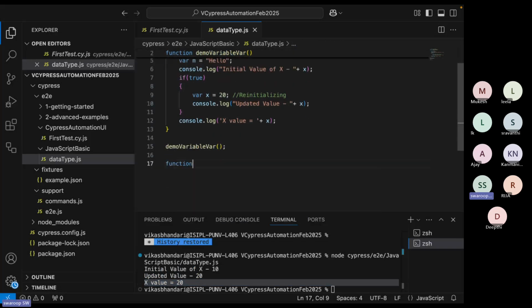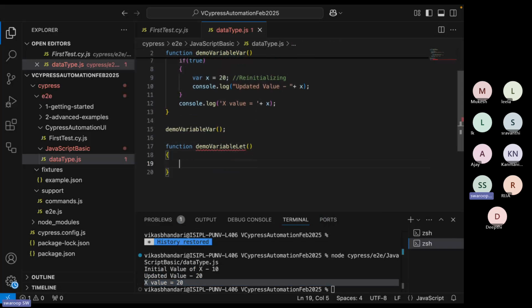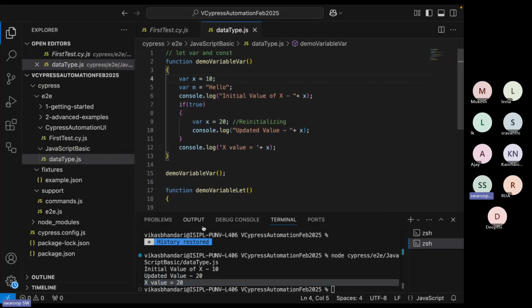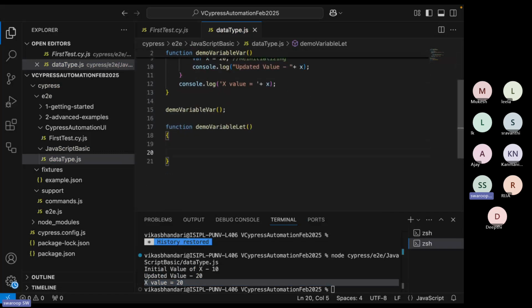Okay, now I'm creating one more function, demo variable let. Same logic, no change. I can copy this, but let me write it down so that everyone is clear. Let y is equal to 10. Okay, so this is the initialization, guys. Now hover your mouse on y, and you will see that y is of number type.